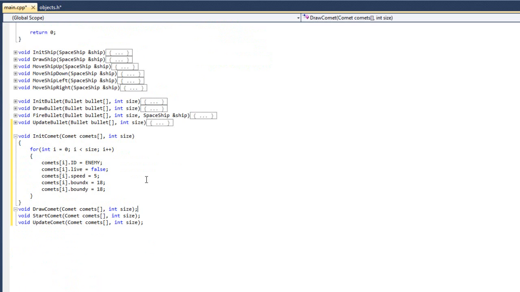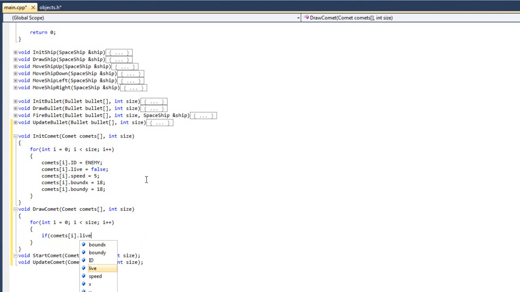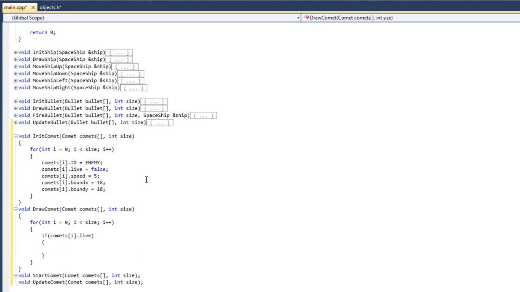Now to draw our comets, and it's going to be pretty simple. It's actually really like our bullet. I'm going to do for int i equals 0, i is less than size, i plus plus. And if comets sub i dot live, we draw the live ones. I'm going to do al draw filled circle, and the x is going to be comets sub i dot x, comets sub i dot y, and for circles, remember, it's just a radius. In this case, my radius is just going to be 20. That's purely aesthetic, I picked that myself. Your mileage may vary. Then al map rgb, and I'm going to do 255, 0, 0. So my comets are red. Great, so we have our draw comets function.